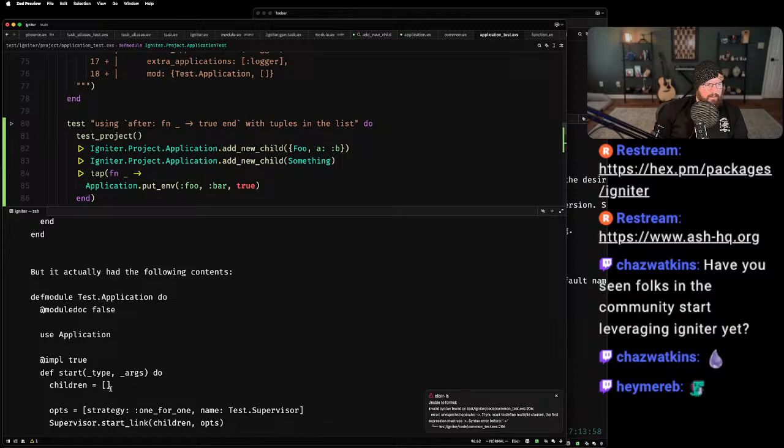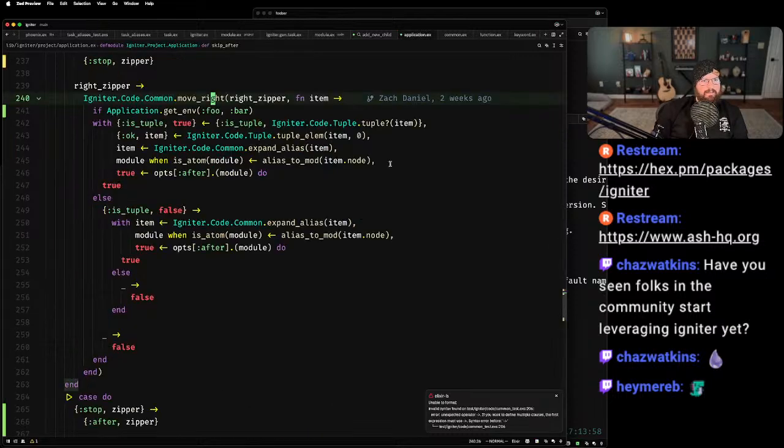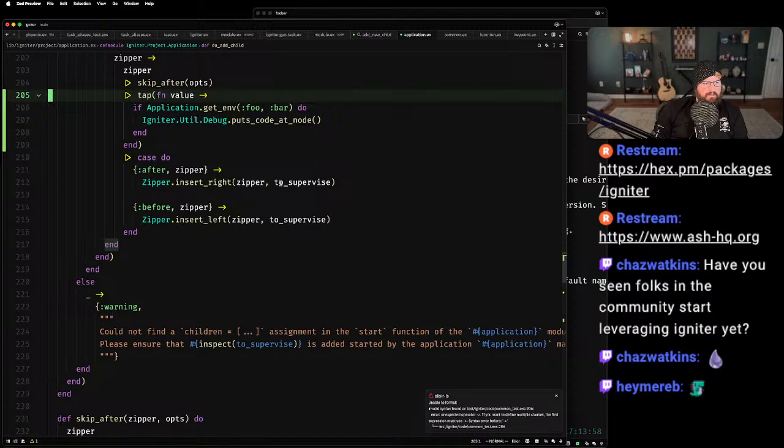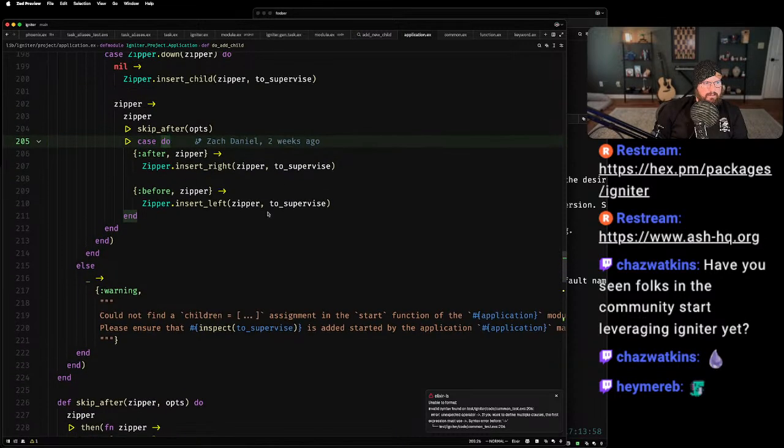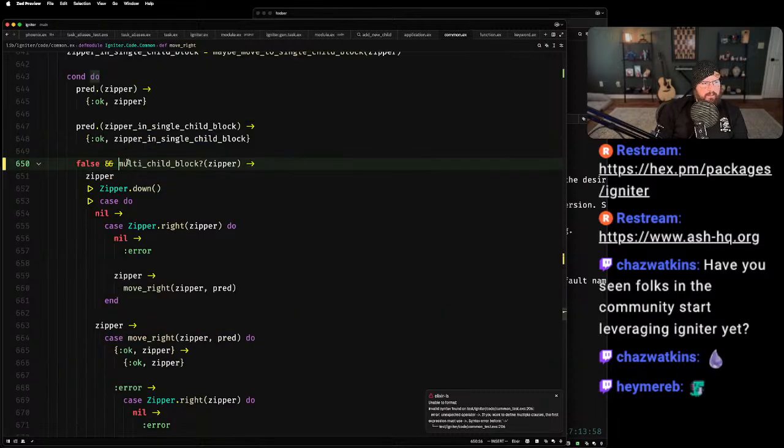Oh no, wait, it didn't do anything. Yeah, okay, that makes more sense. That was showing my diff. Confusing error message. We were here. Yeah, so we move right through a multi-child block on purpose.